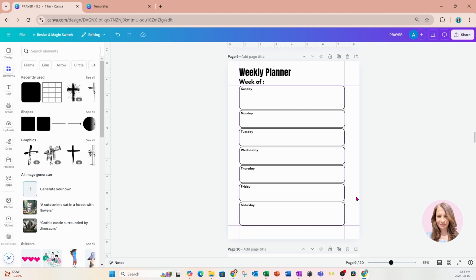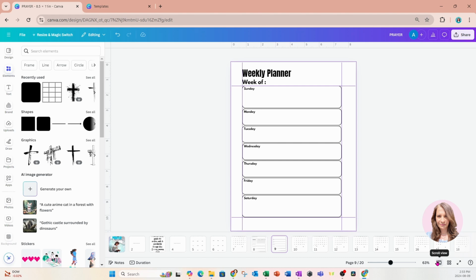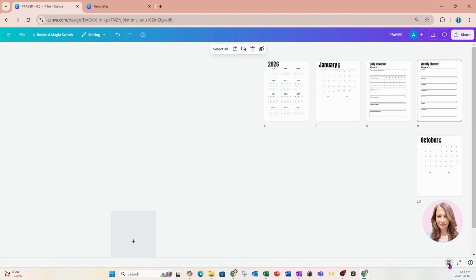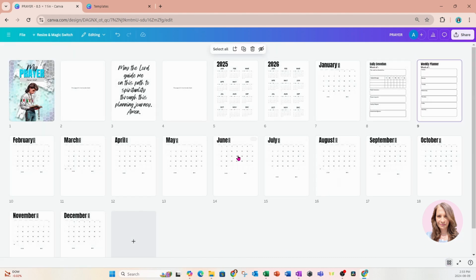All right, so now we finished creating our daily reminder page and our weekly planner. Let's take a look at grid view to see what we have accomplished so far. So we've got our cover page, our motivational quote, we've got the year to date for 2025 and 2026. We have our January, all the months here, and we have our daily devotional and our weekly planner.